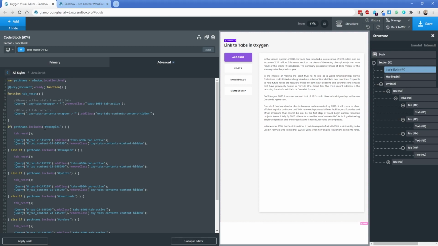And then if you look down a little bit lower, you can see the examples here. So this is that # and your tab name. This can be whatever you want. And then it's basically going to connect that particular URL string with the appropriate tab. It's going to show and hide that just with a simple add and remove class.